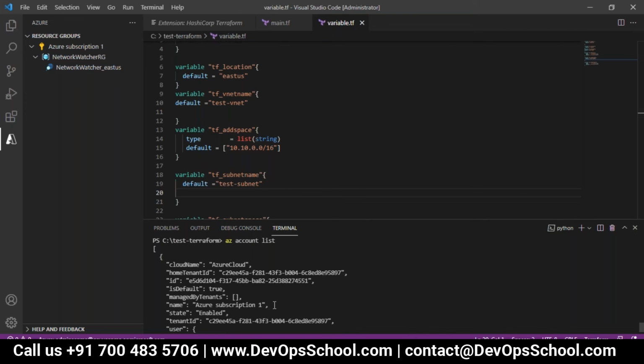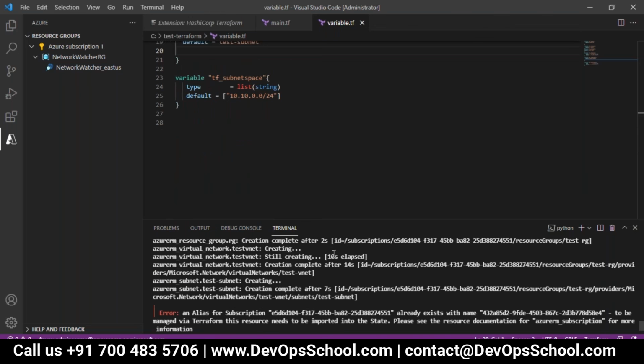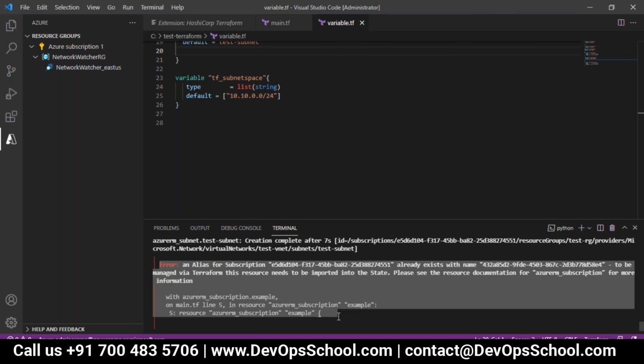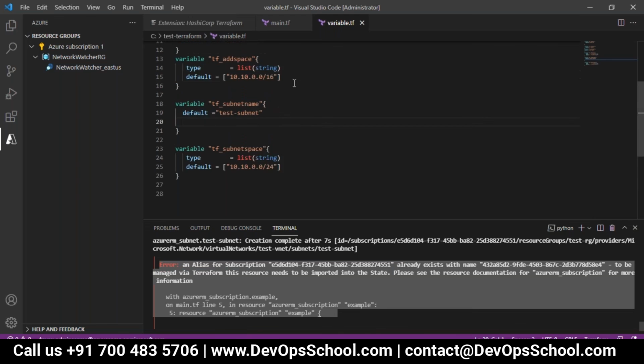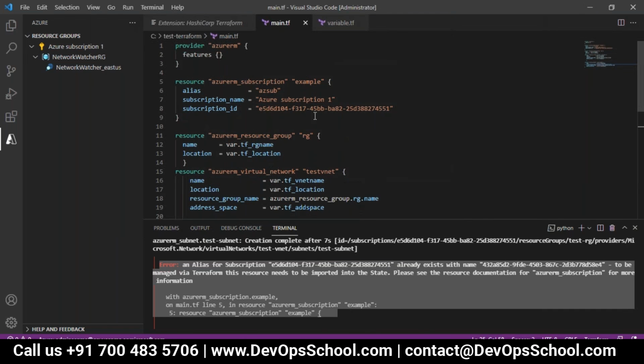Can you please show me that error again? One second. Go with that error. I will paste it in this chat itself. This is the message that I'm getting. Yep, got it. Let me check it. I tried everything. They asked me to give an alias name like this. Okay, got it. Because when you create a subscription, Terraform automatically creates an alias in the background.